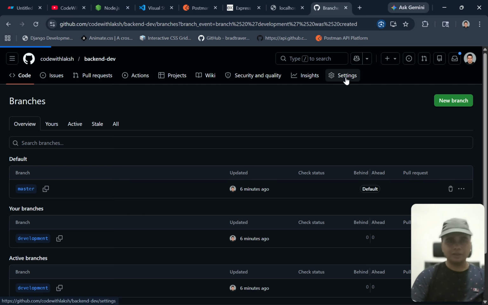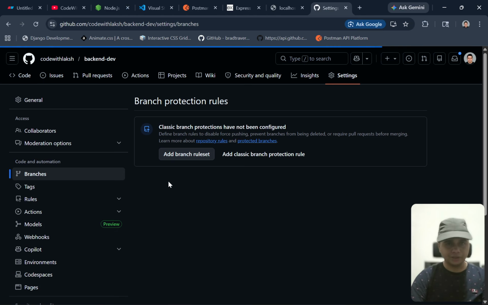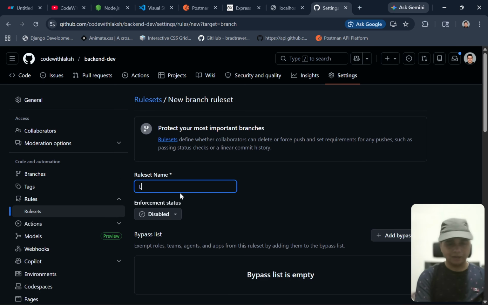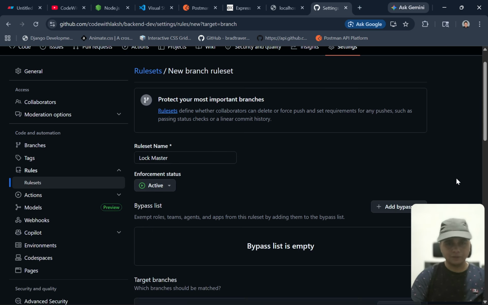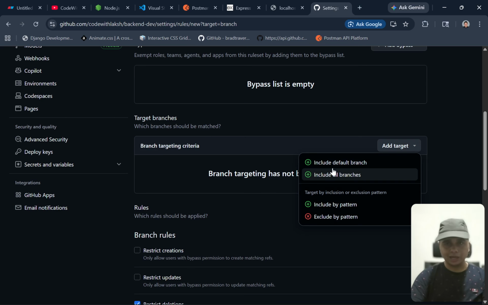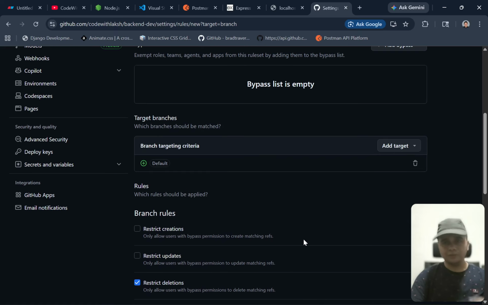Now here I will create some rule sets for my branches. So I'll click on branches, and here I will click on add branch rule set, and I'll name this lock master. Now I will prevent myself, or you may prevent yourself, from force pushing any changes to your master branch. Here you will add a target, so I'll include the default branch.